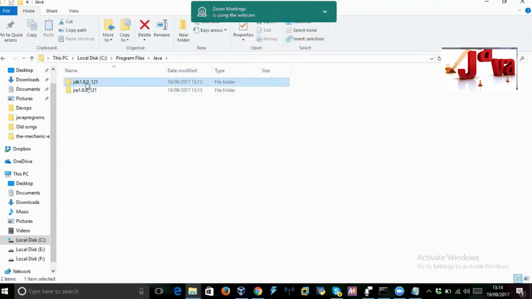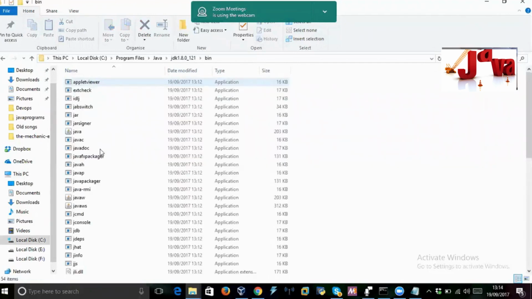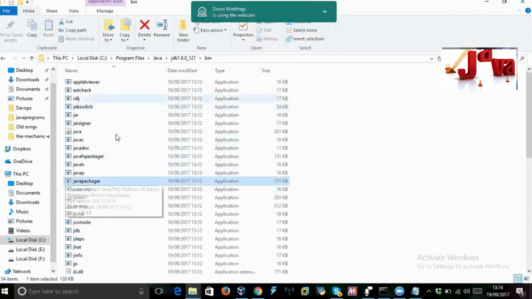Now you should set classpath and path. I'm going to set path first. How to set this? First of all, the purpose of path, I told you, is to locate Java tools. So click on this JDK, click on this bin, and you can find a lot of tools here. You can see appletviewer, java, javac, javap, javah, javap. You can find so many tools here.